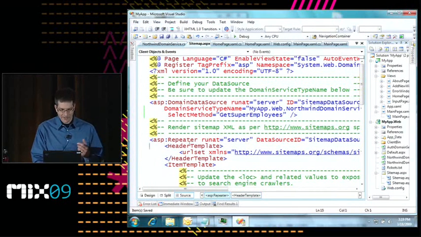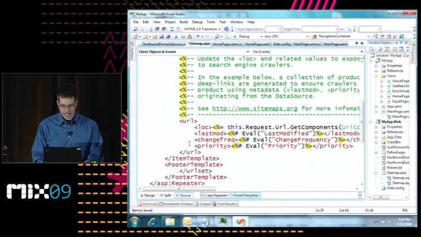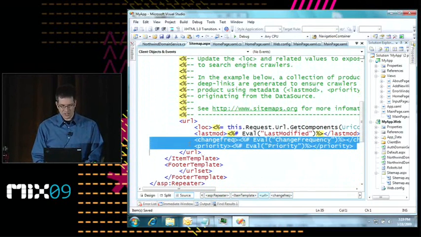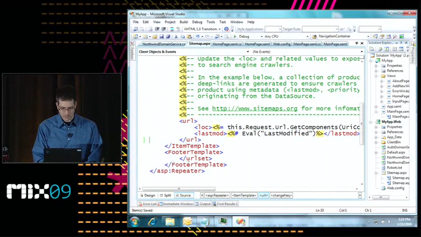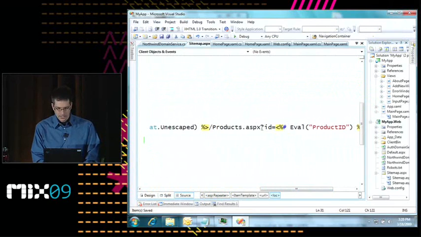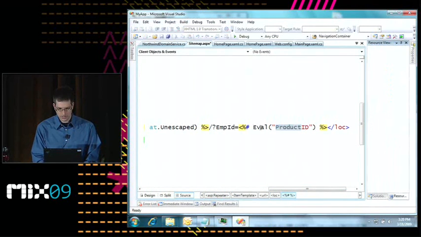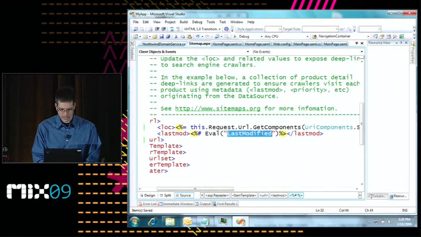And then all we have here is an ASP.NET repeater control, and it follows the sitemap format. The change frequency and priority are optional. We don't have to worry about that. But we do have to get this ID right. So for us, it's emp ID, and it's not product, it's employee. Ooh, what did that do? Okay, and then this should actually be last edit.